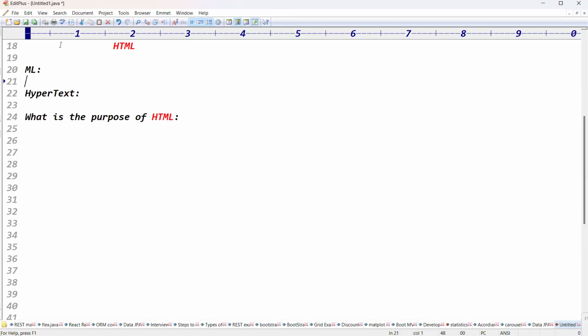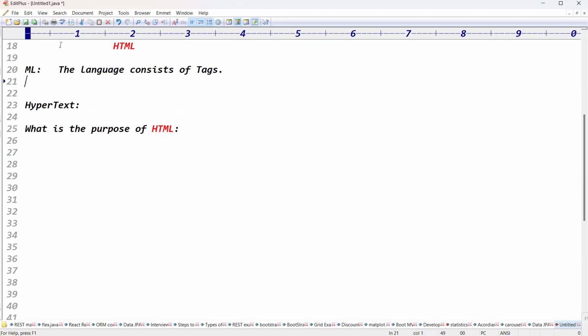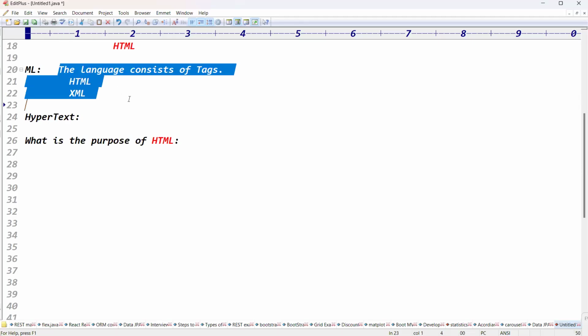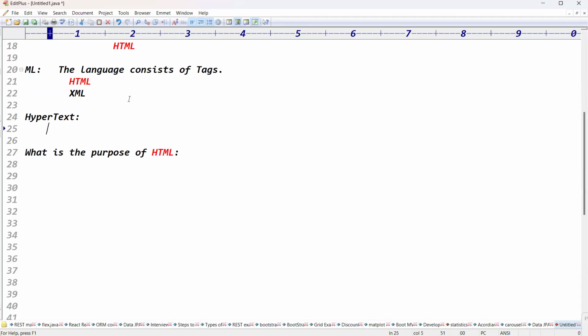See guys, okay fine. Markup language means the language consists of tags. So any markup language, guys, the language consists of tags. That is called markup language. Object oriented language, they're talking about objects. Markup language is talking about the tags. An entire application consists of tags, that is called markup language. So HTML is a markup language because HTML consists of tags. XML, extensible markup language, is also a markup language because it consists of tags. Markup language means the language consists of tags.